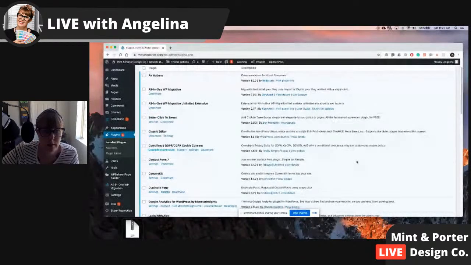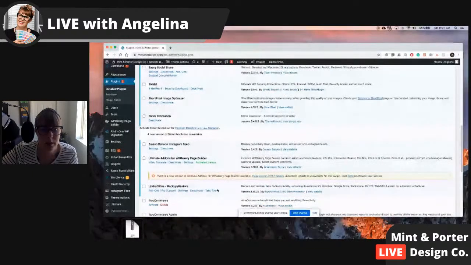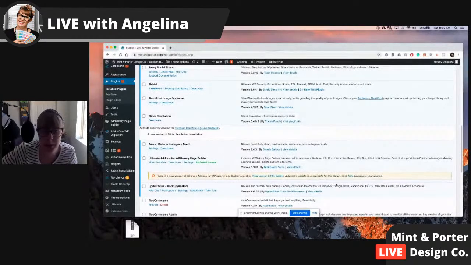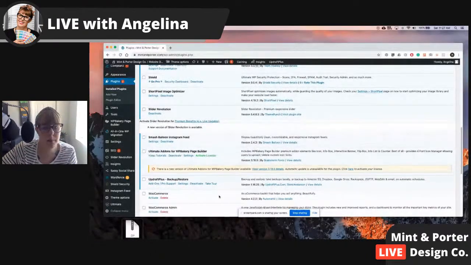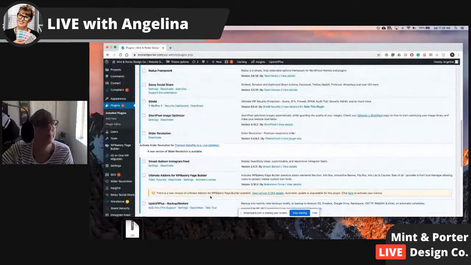Sliders, splash button. UpdraftPlus is a good one. I really like this because it creates my backups. You can go into the settings, set it up, and then have it back up your website once a week or whatever you want, or once a day if it's e-commerce. It's quite handy. Highly recommend that. I have my WooCommerce deactivated right now because I'm not using it. But one good tip is to always delete your inactive plugins for security.